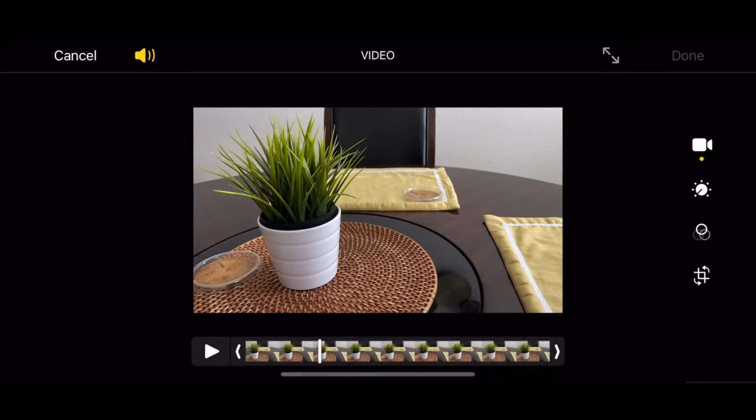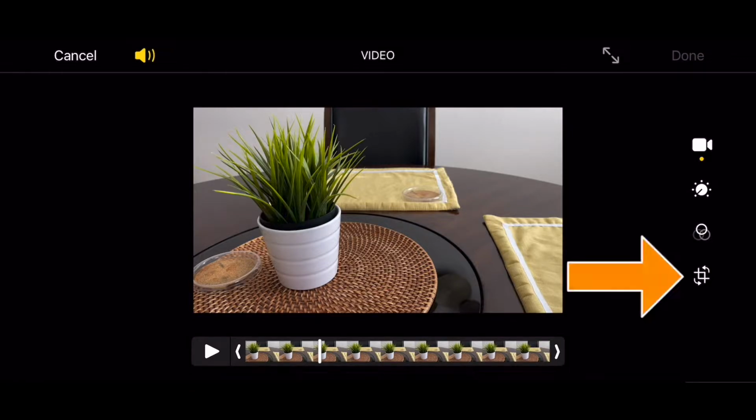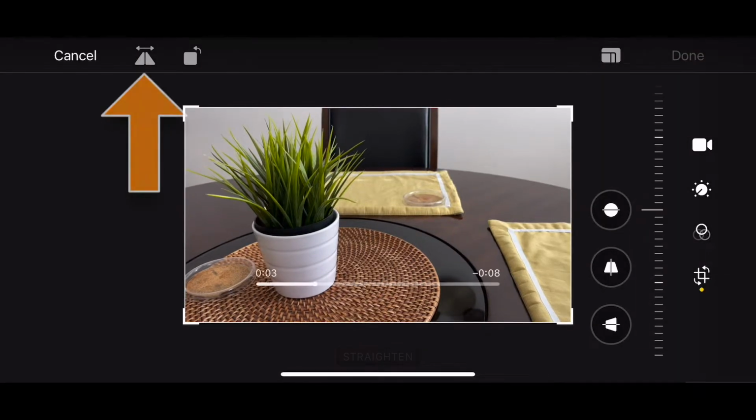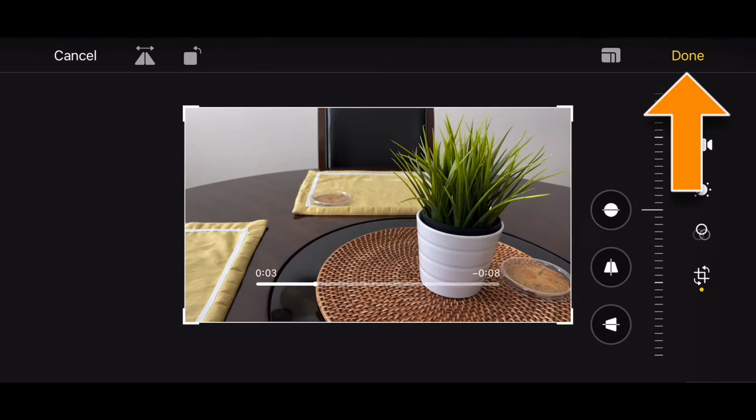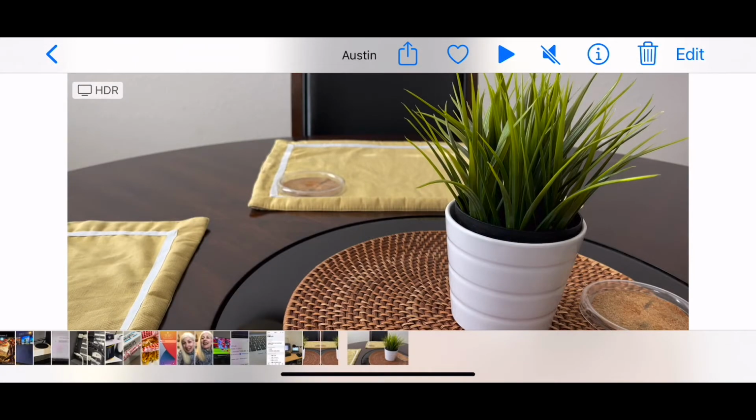Okay, next we're going to hit that edit button, and on the right side you'll see the little cropping tool thing. You're going to go ahead and click that to get into it. And then on the top left corner you'll see a button up there that I was pushing, where you can flip it back and forth. And once you're done, you just hit the done button, and now you have a video that's horizontally flipped.